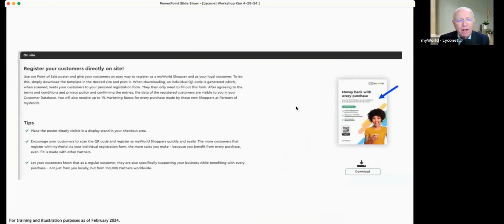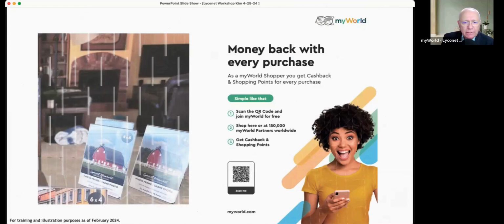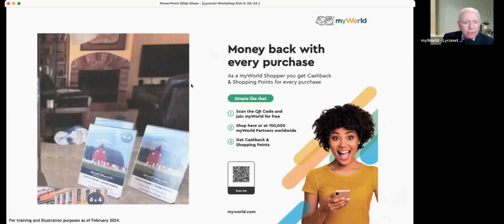But then right below that, it says register your customers directly on site. What does that mean? Notice that little click right here on download, and it will download for that merchant their brochure that they can use to put on a table or on the wall, whatever they'd like, that has their QR code already done for them. Now, as we've been talking about in building these community projects and working with chambers, we've always said that we'll provide marketing materials. Well, this is one of the ways that we do that.